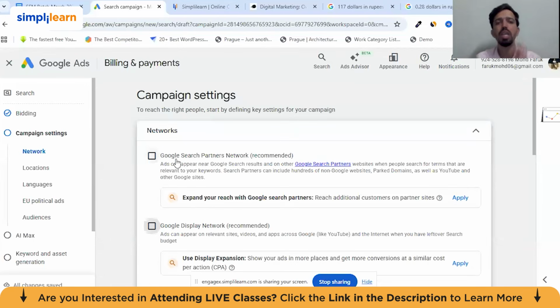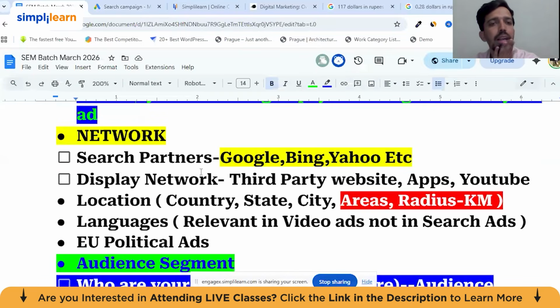Now, what do these mean? Search partner networks. What are search partner networks? The search partner networks are Google, Bing, Yahoo, etc. But where am I running the advertisement? Specifically, search ads are going to be displayed on the SERP results page. What is the SERP results page?